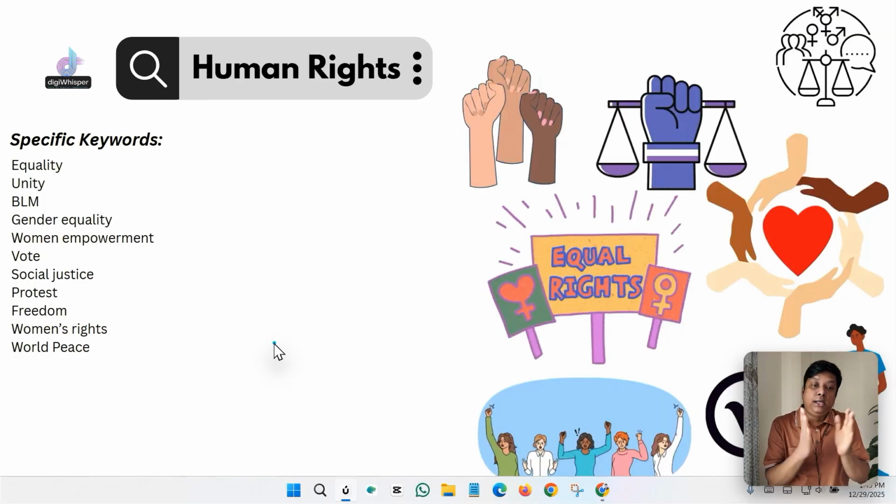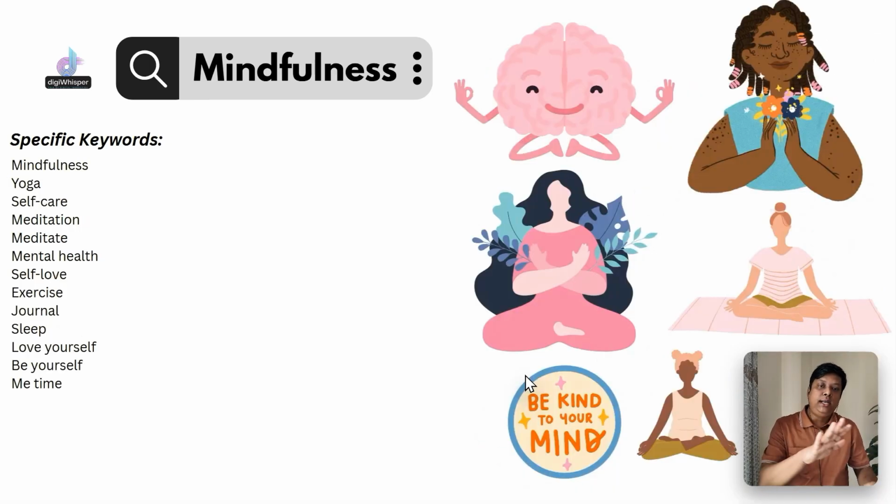So if you want this type of human rights related element, you need to type either human rights or equality, unity, BLM, gender equality, this type of keywords. And the next one is mindfulness. If you want exactly this type of elements in your design, you need to type mindfulness or yoga, self-care, meditation, meditate, mental health, or other these types of keyword as well.